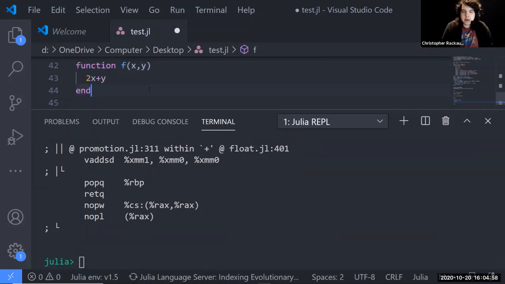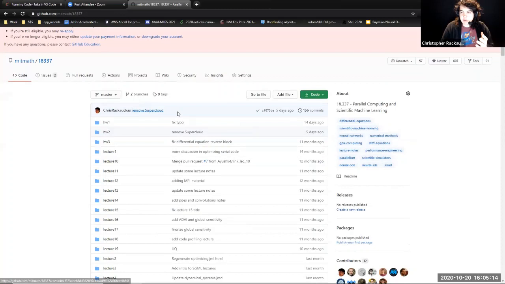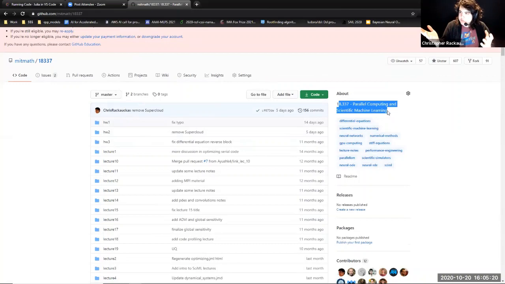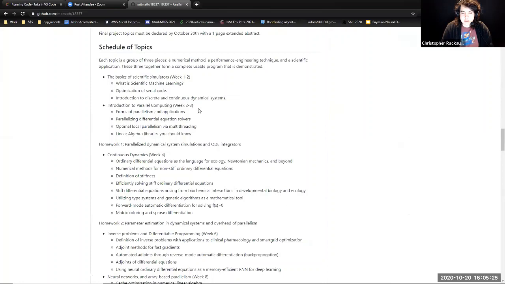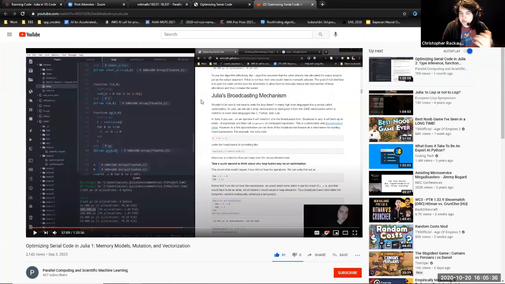If you want to know more about this aspect of optimizing your code for the Julia programming language, what I would point to is some of my recent lecture notes. So if you go to the MIT 18.337 course, this is 18.337 Parallel Computing and Scientific Machine Learning. It's a course for graduate students, but we do have some undergraduates who are taking the course. Very early in this course, we go through this portion on how to optimize serial code. And you'll find that there are YouTube lectures on this, so you can go through the YouTube lecture if you want.